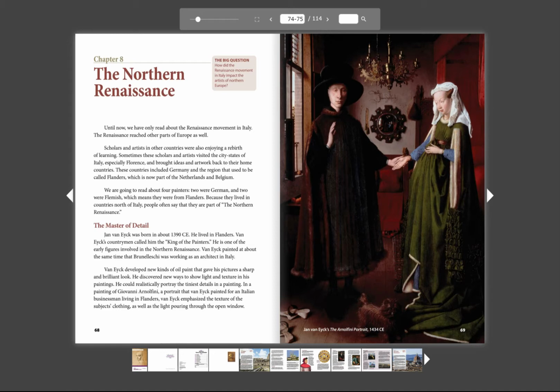The Master of Detail. Jan van Eyck was born in about 1390 CE. He lived in Flanders. Van Eyck's countrymen called him the King of the Painters. He is one of the early figures involved in the Northern Renaissance. Van Eyck painted at about the same time that Brunelleschi was working as an architect in Italy.